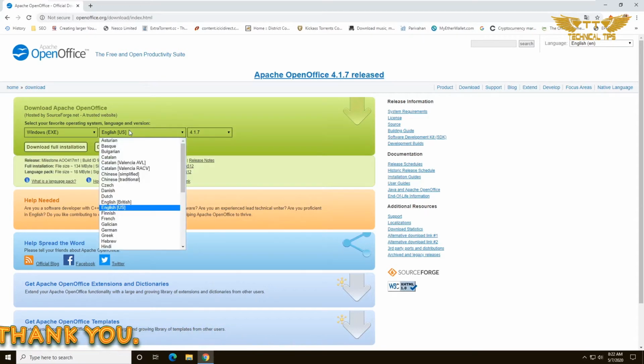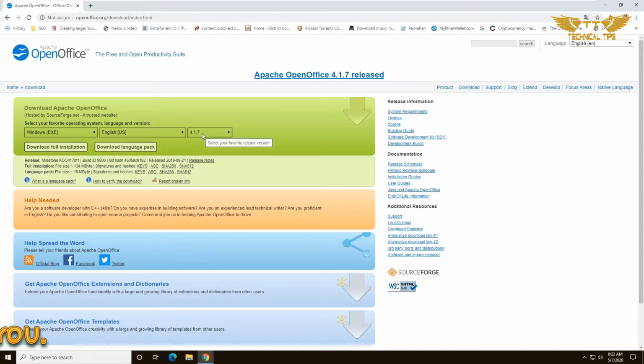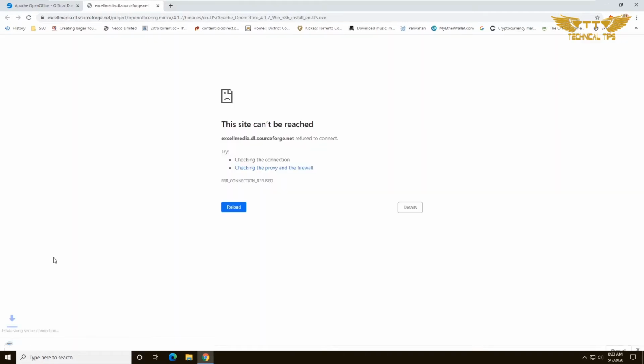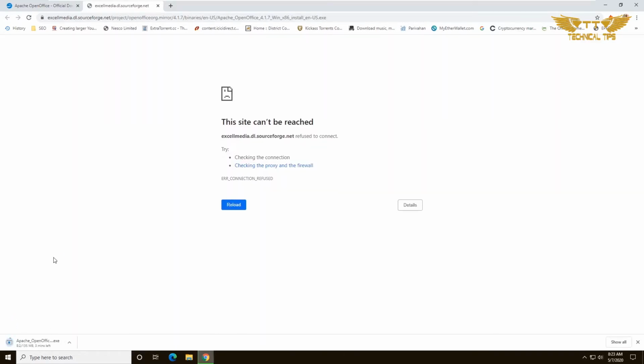Select the language because it comes in multiple languages, and the version would be latest. So for Windows it will be default. You can simply click on download full installation, and a new window will open up and your download will start shortly, it says. Okay, a file is being downloaded at the bottom left corner.